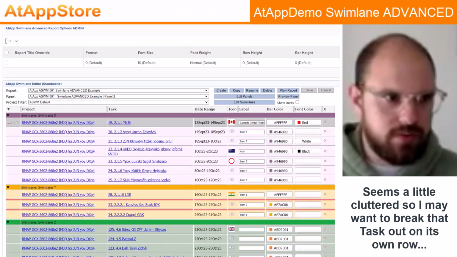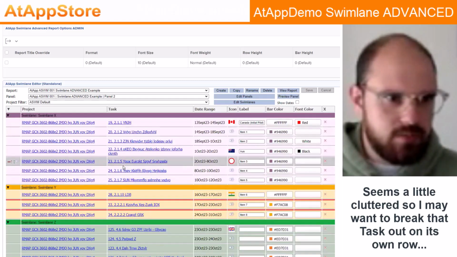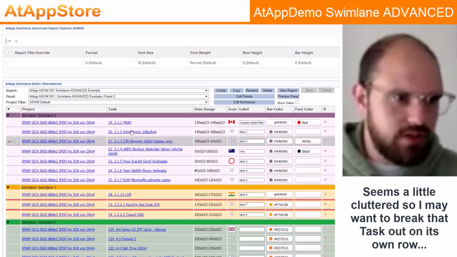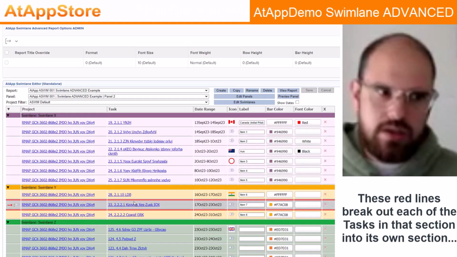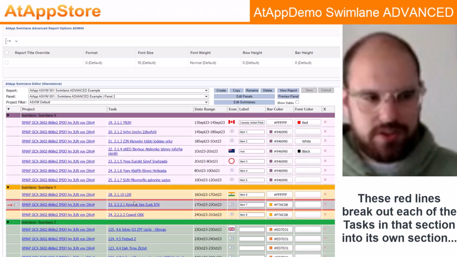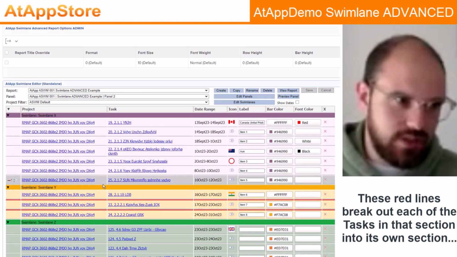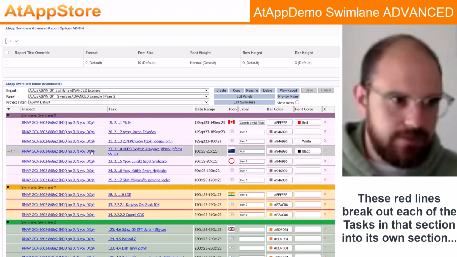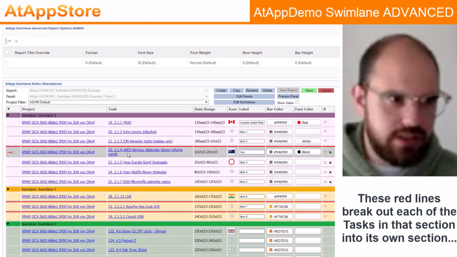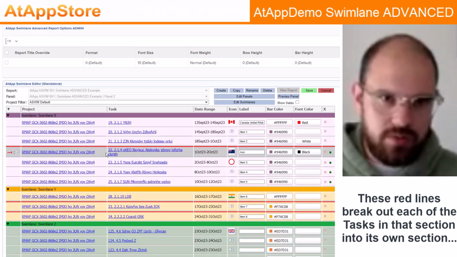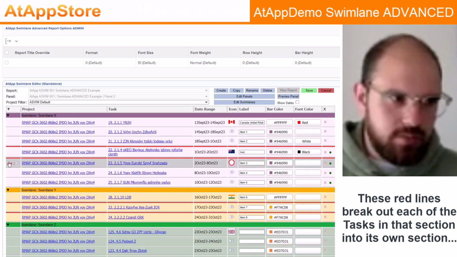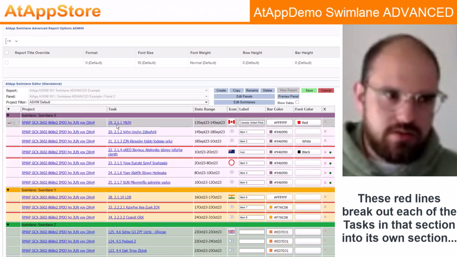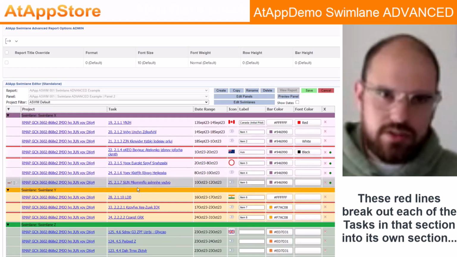So if I close this preview, we don't have any separators in this swim lane, but we do down here. So these red lines break out each of the tasks that are in their little section into different sections. We call them section breaks or line breaks. So if I come up here and click this little icon with the red line and arrow above the task I just added, it's now going to be broken onto its own line. And then say I want everything else below broken out. Now this will be on its own line. These things will be together, and these things will be together.